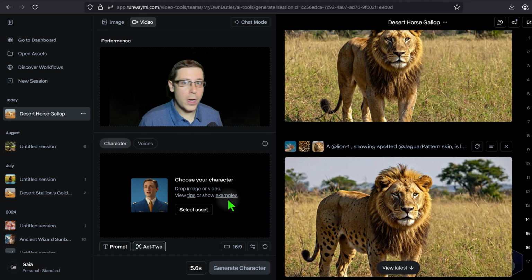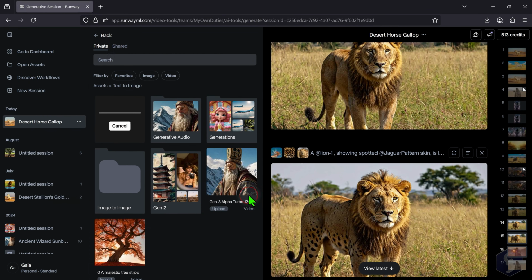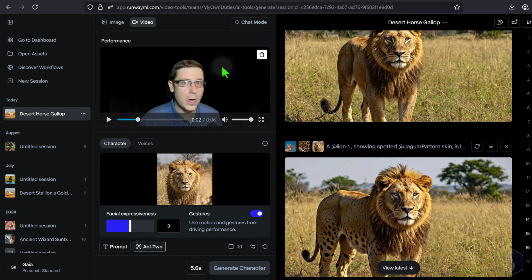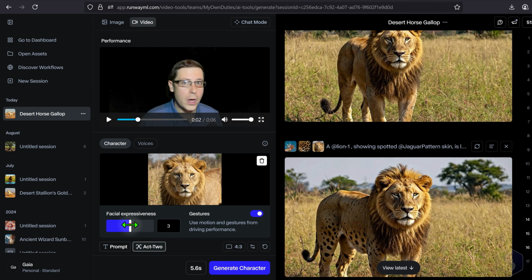Just below, upload your character, which can be either an image or a video. For example, a lion. Set the options including aspect ratio, expressiveness, and whether to transfer gestures from the reference. The output video will last as long as the reference video provided.